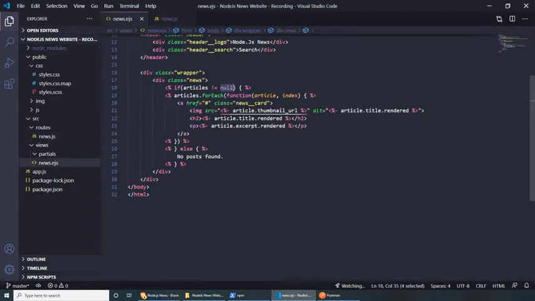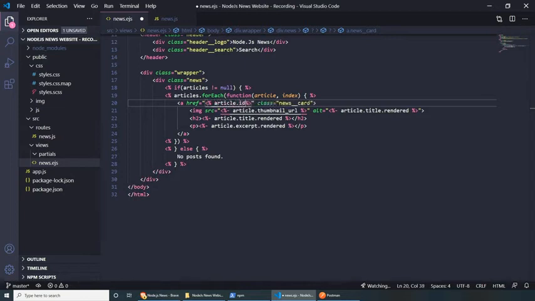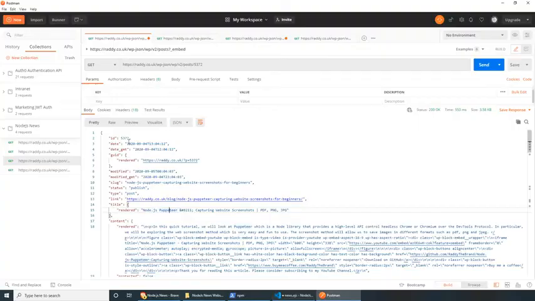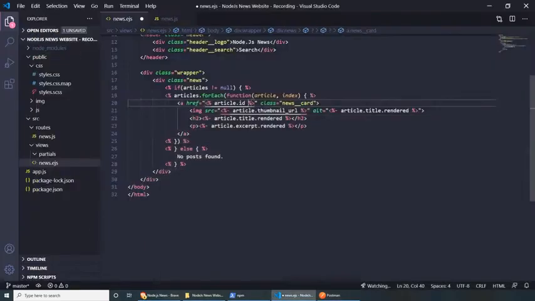So first of all, let's make sure that our link has this ID. So what we can do is, inside here, we can open EJS, close EJS, and we can do article.id. As you saw article.id in here, we want to grab that.